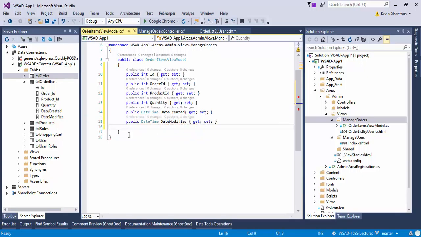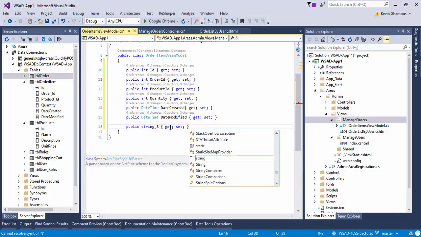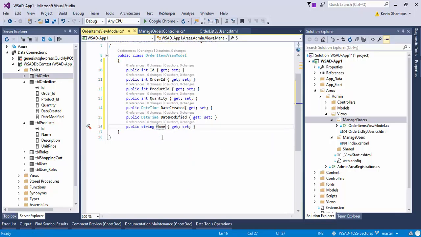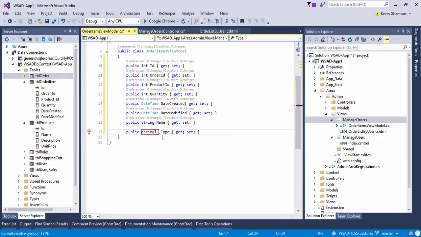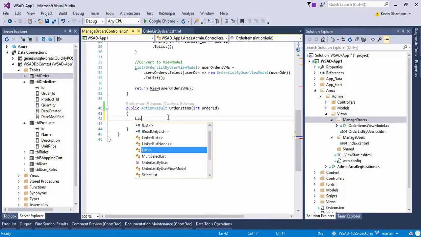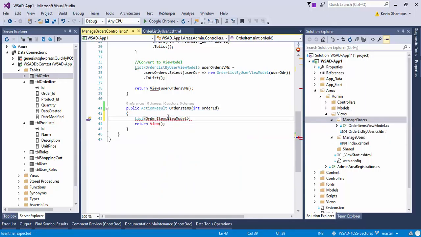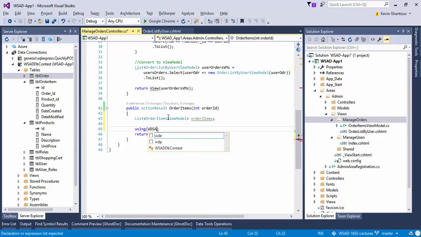And then I need some product details as well. So we'll probably want to include a string for the name of the product. And then we'll probably want to include the unit price. We'll get those from product. So in here we'll have a similar thing. We'll have a list of our order items view model. We'll bring in our using statement. We'll need our using statement for our DB context.